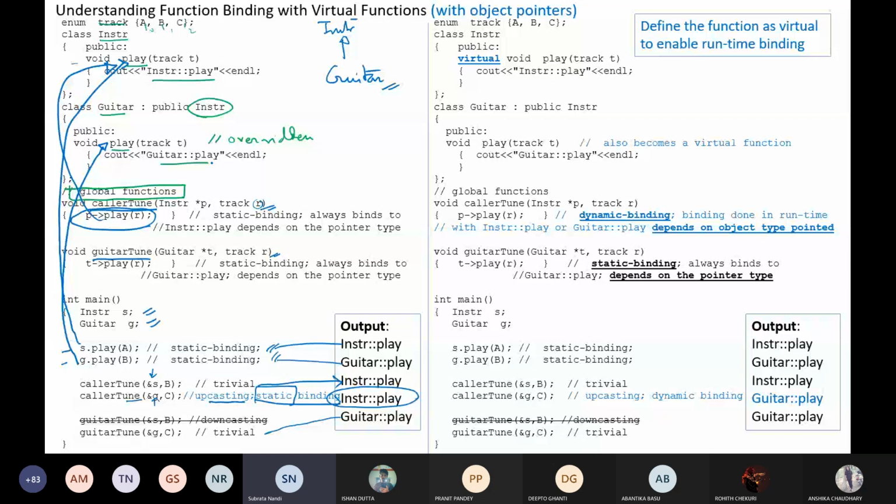So that is not happening. And we also noted that to make it possible, we have to tag that particular method which we want to have executed in a dynamic fashion, or dynamic binding. We should be tagging it as virtual. If you make it virtual, this virtual keyword actually gets inherited here also. So this also becomes virtual even though you don't do it.